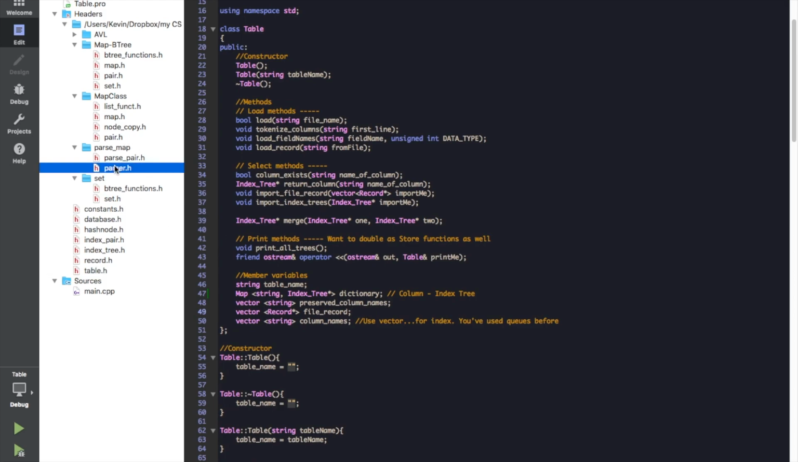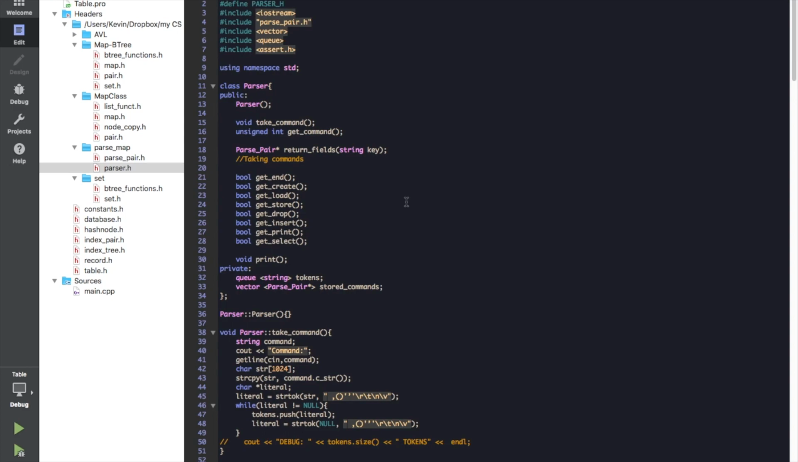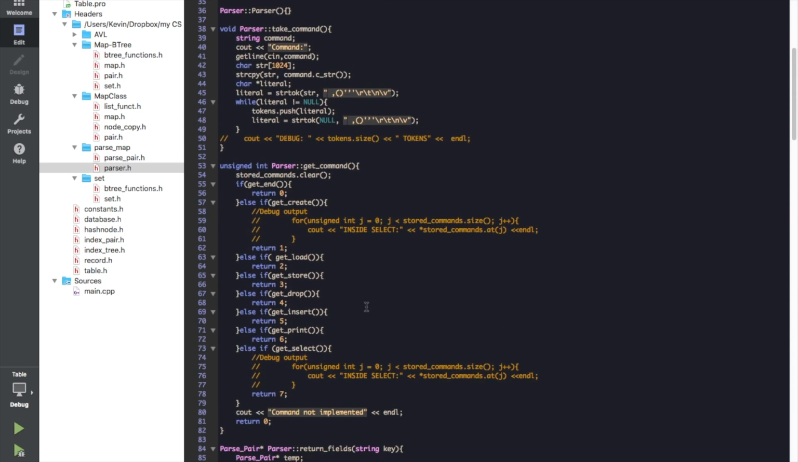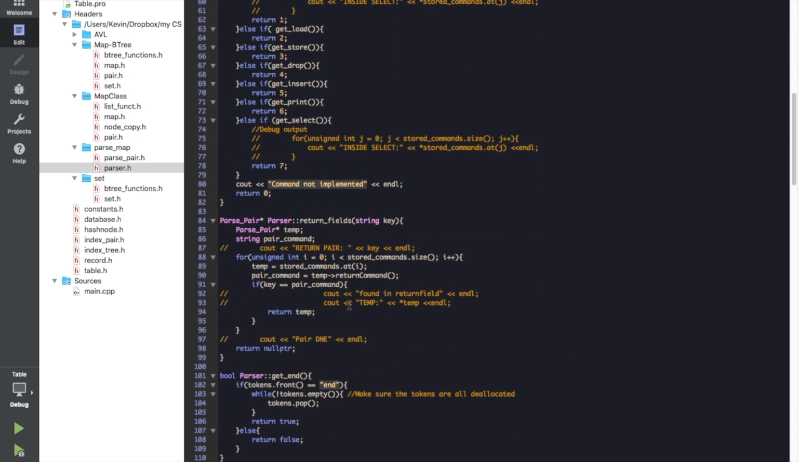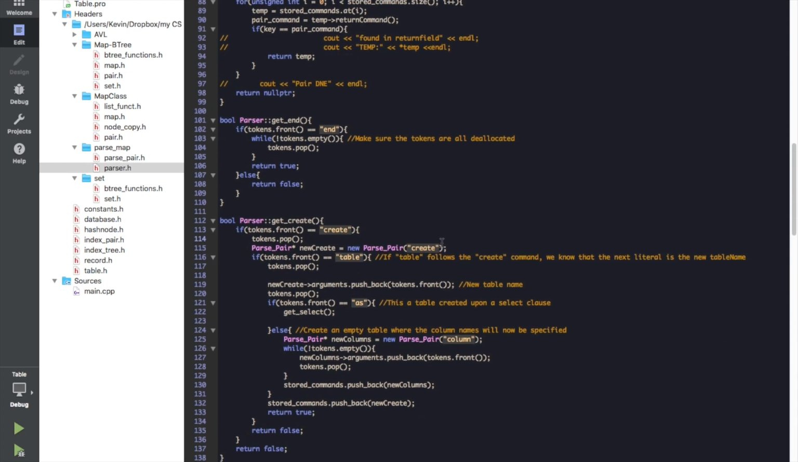Moving on, this is my parser. It'll take commands, check their validity, and create pairs. Let's say this will create a new pair called create. The following value will be the table name. Therefore, the corresponding table name is stored and then passed to the database run function.